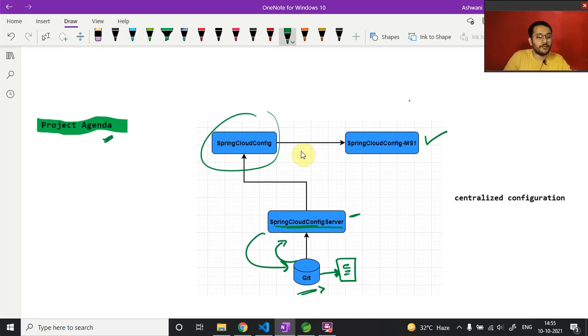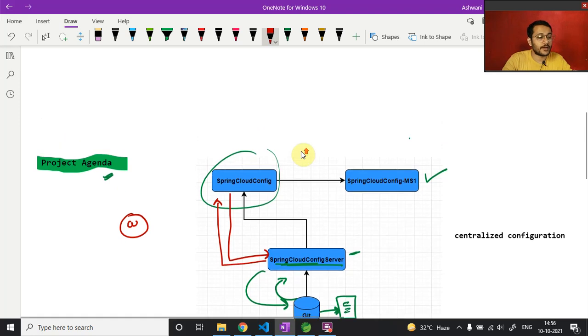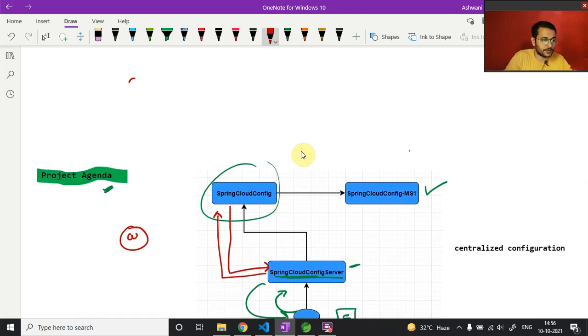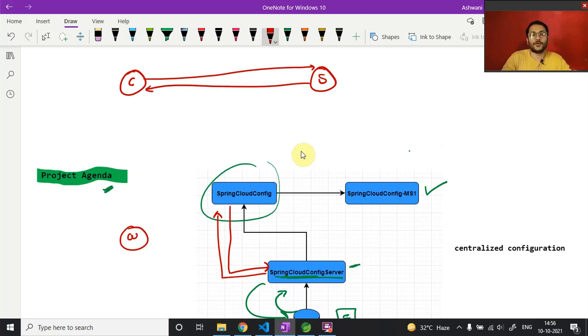Whatever microservice wants to fetch configuration will come to this server and say, okay, you have the configuration of property A? It will say, okay, I have this property, then send it back. This is called client and server architecture. This is the client and this is the server. The client sends a request for something and the server sends back a response.